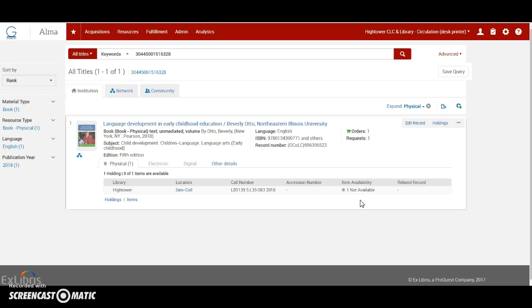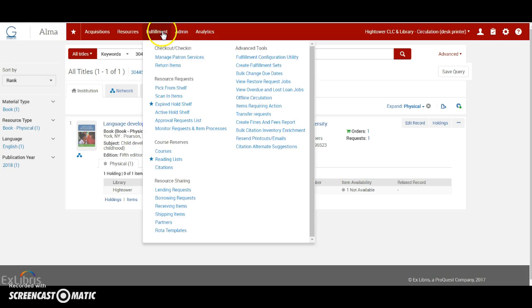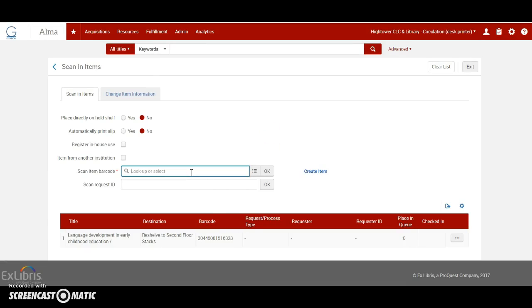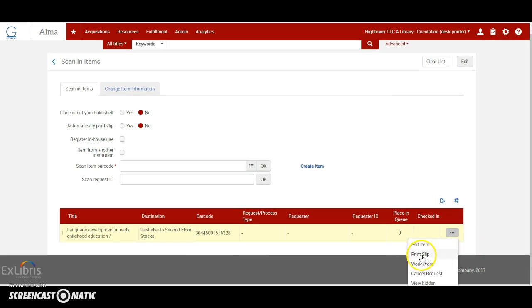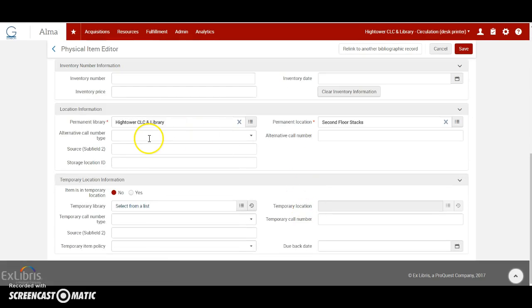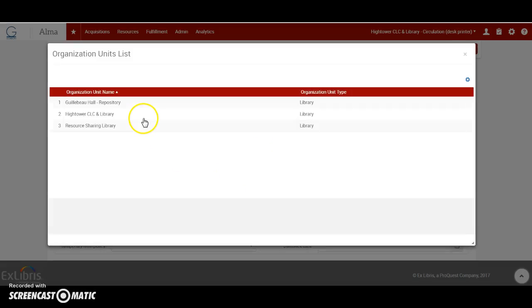So I think what I'm going to do first, I'm going to go ahead and make sure I'm at the Hightower circulation desk. And I'm going to go ahead and go to fulfillment and scan in the item. And that's going to change the status. It's going to say reshelved to second floor, which isn't actually correct. What we want to do is move this to the temporary location of new bookshelf.